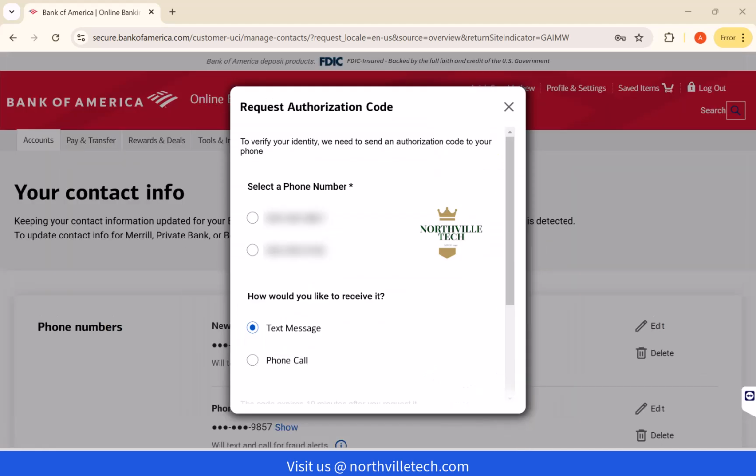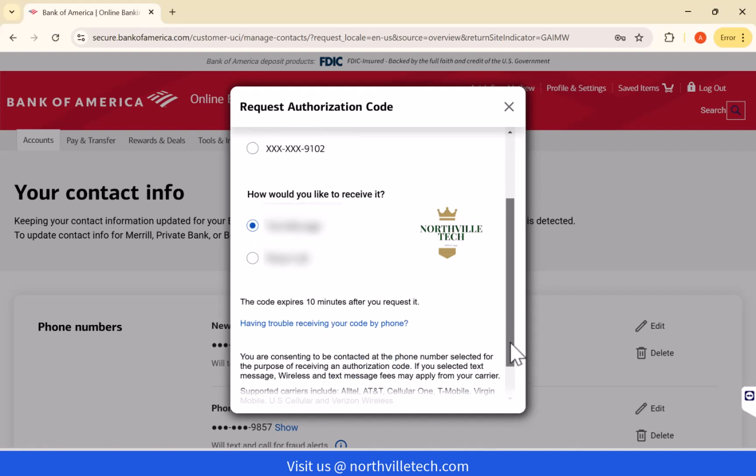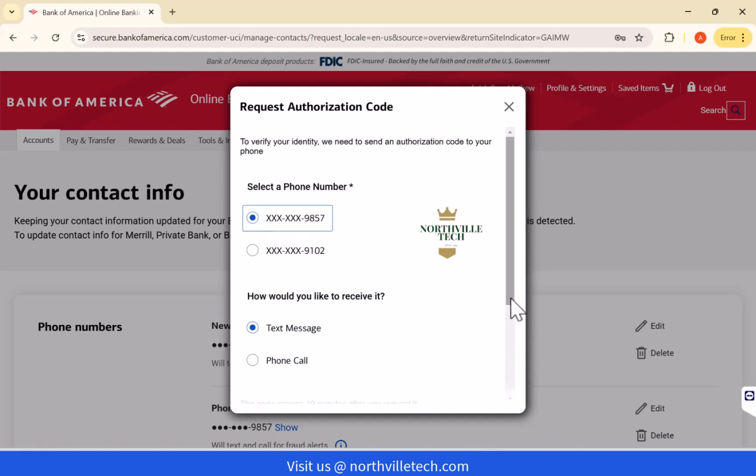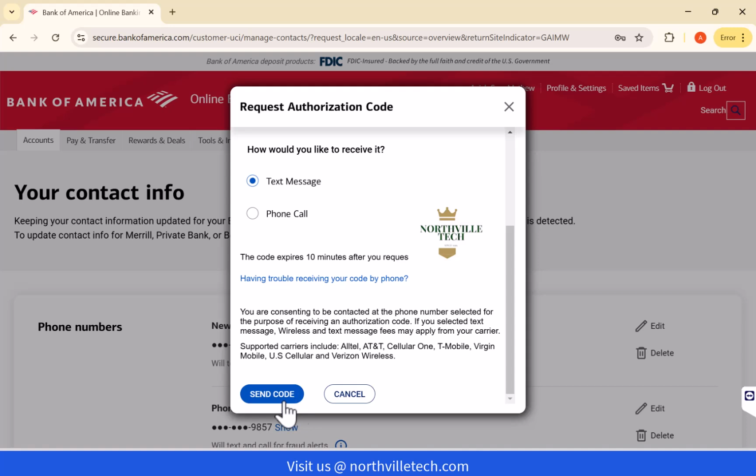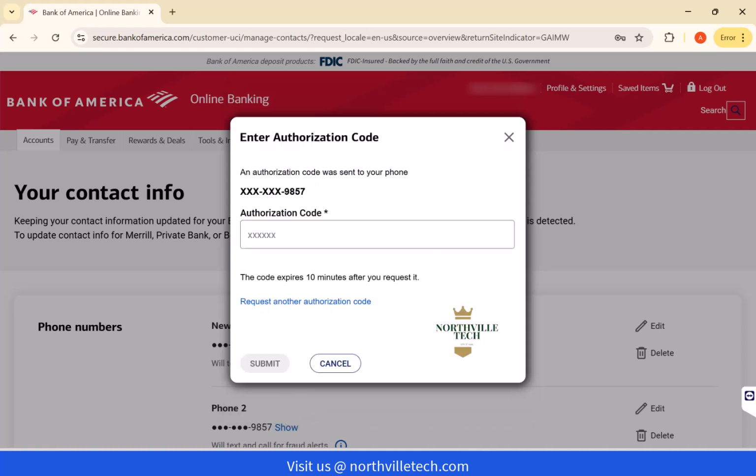Next, you will be asked to verify your identity via a code sent to your phone. Click on the method you wish to use. Then click on Send Code. On the field provided, enter the 6-digit code sent to your phone number. Then click on Submit.